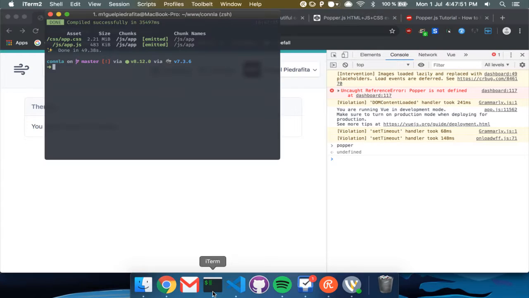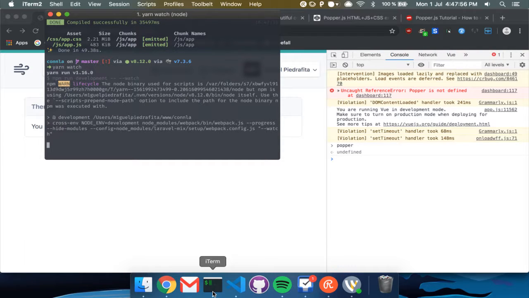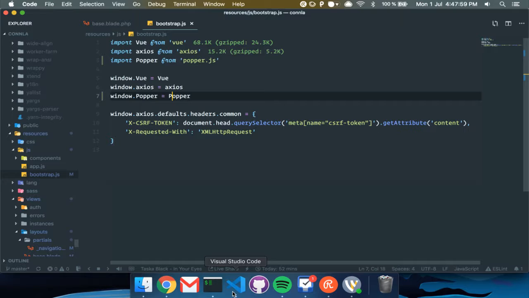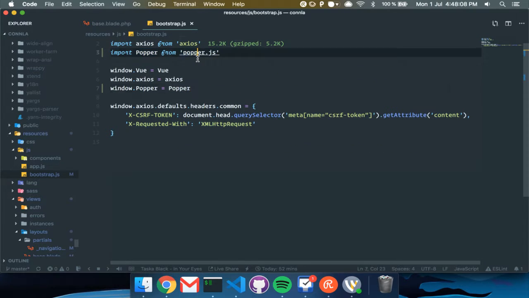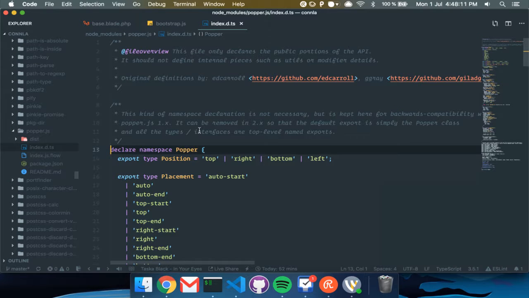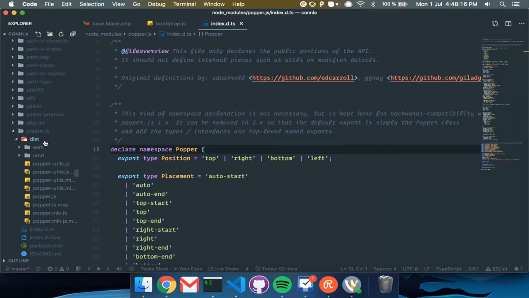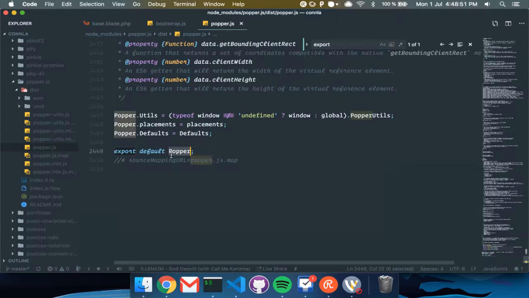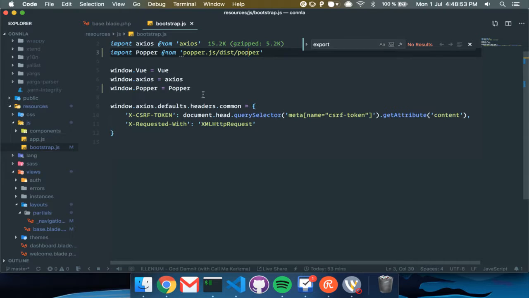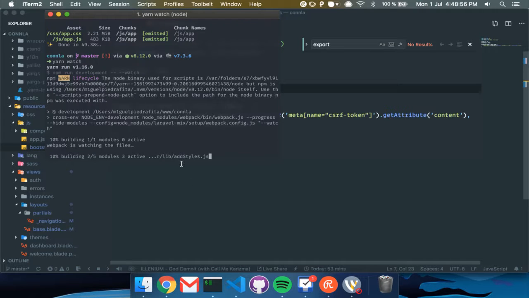Okay, so that still doesn't work. Let's check if we can determine the issue by watching this. Okay, so that should work. Let's wait for Webpack.